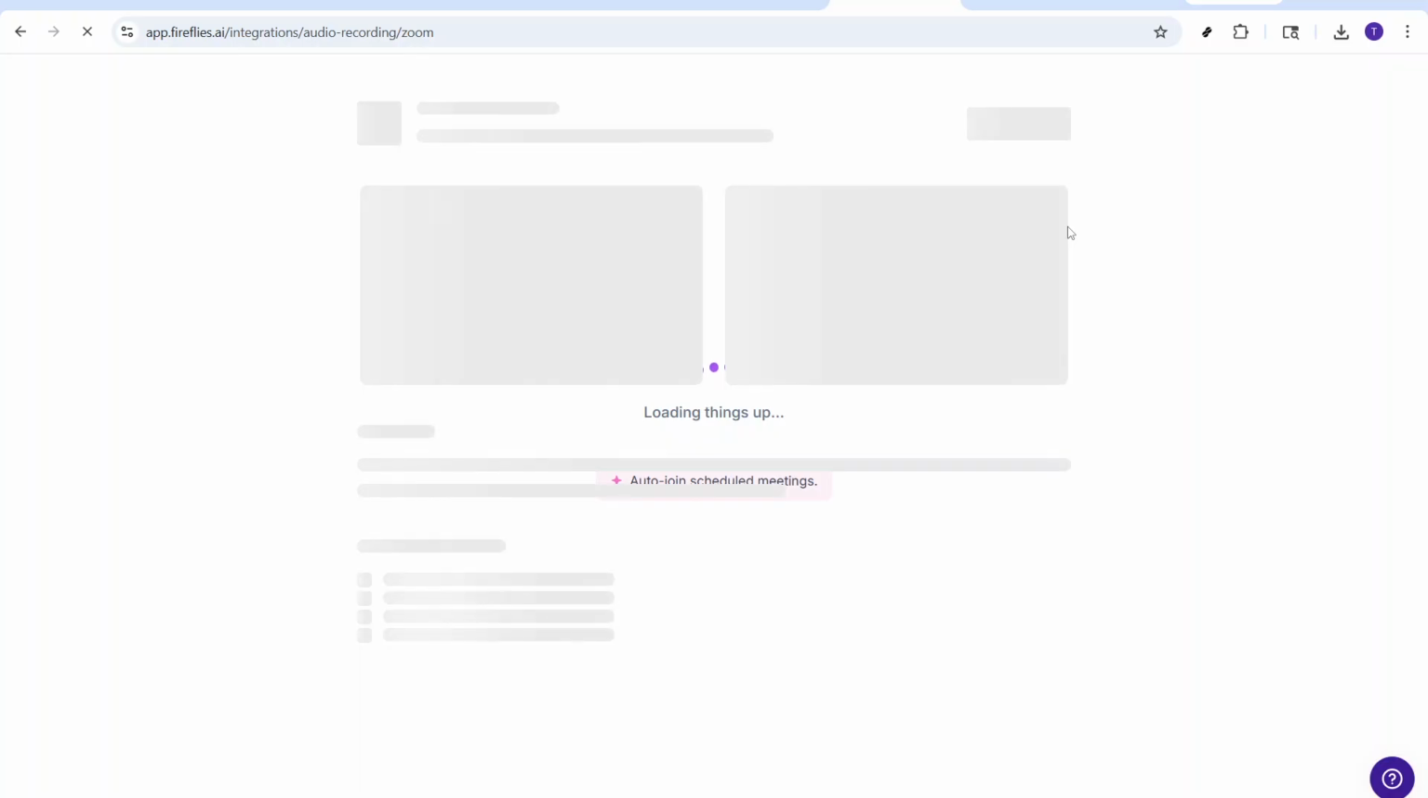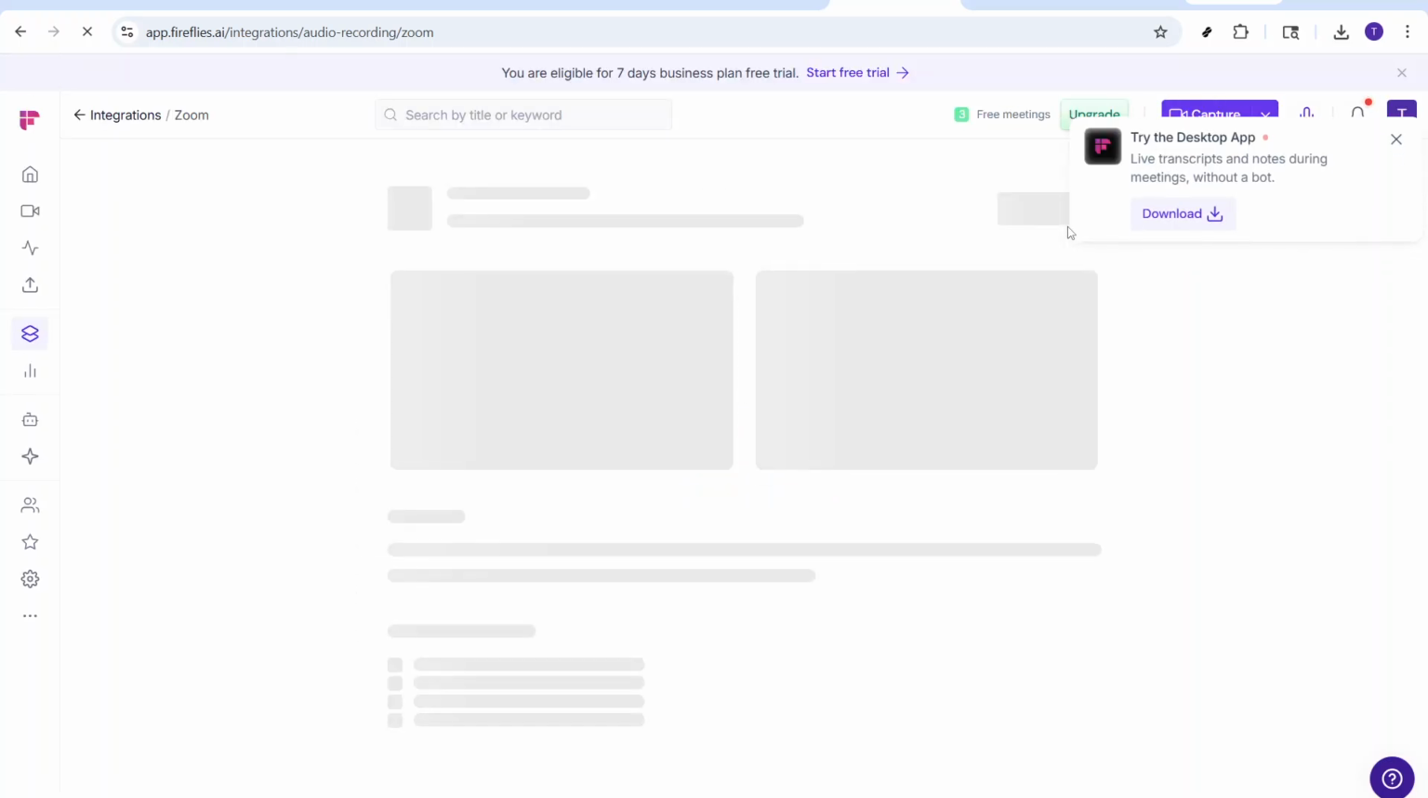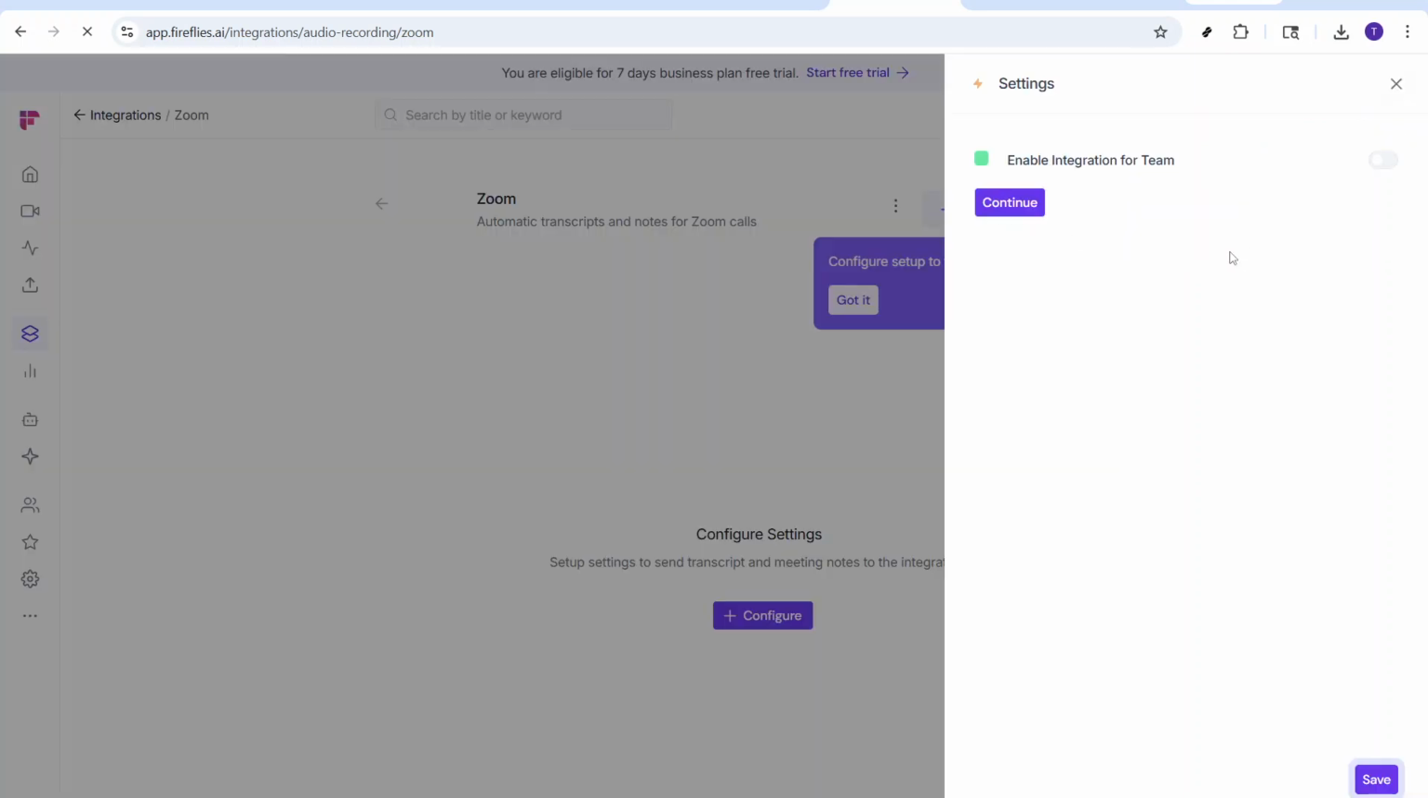If you're concerned about security, rest assured that your information is protected and the process is secure. Make sure you use the correct Zoom account, the one you intend to sync with Fireflies, to avoid any complications later. After signing into your Zoom account, you'll be asked to authorize permissions.